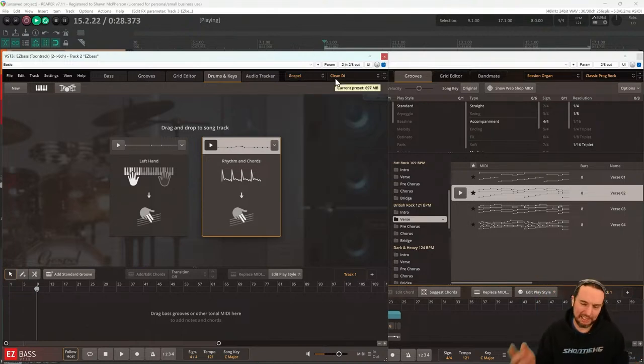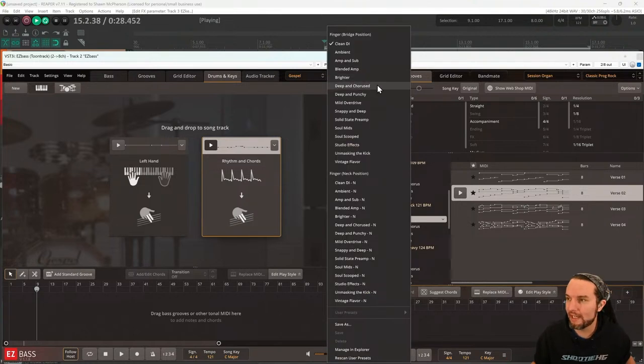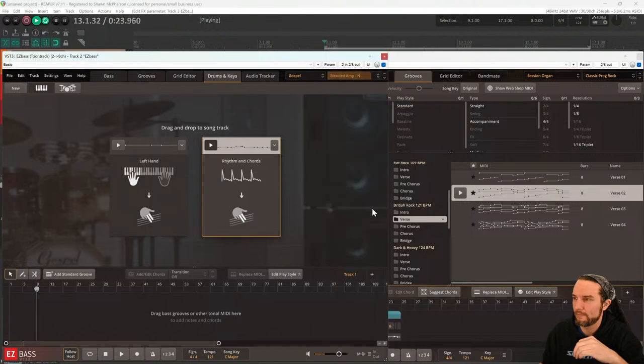You know what? Gospel EBX is interesting because there's no pick articulation. It's fingers over the bridge or fingers over the neck or the mid part. And as you might know, if you play a stringed instrument, it's brighter near the bridge and more scooped near the neck. Let's do a neck position so it's not so bright. Oh, that softened it up in a way I wanted to hear right away.